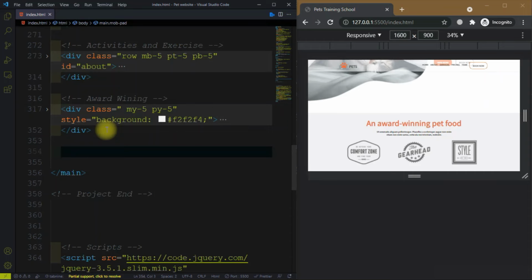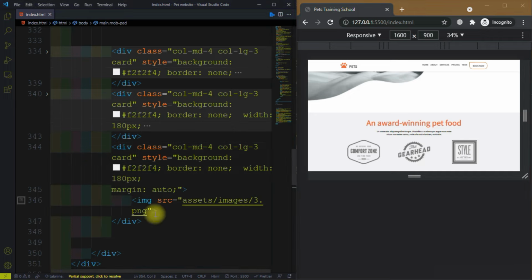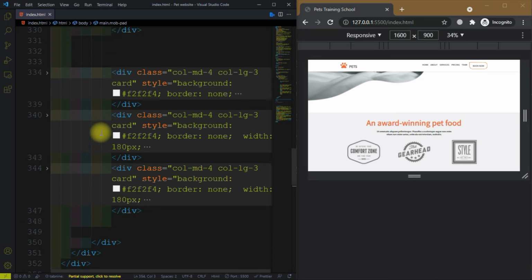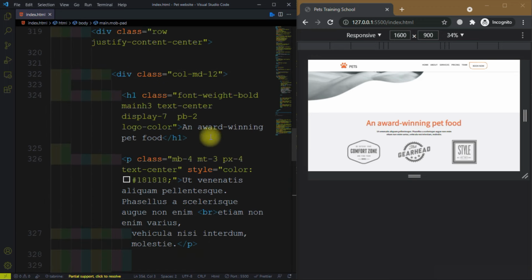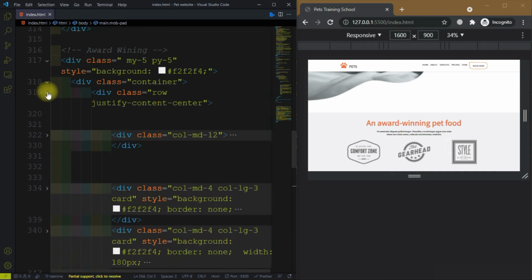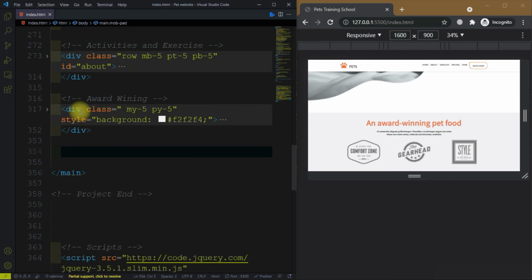So our award winning section is done now. Our award winning section has 3 pictures, and above we have a heading. This is the 12-column div. We have a heading and some paragraph, right? So this is inside the container. So our award winning section is done now.